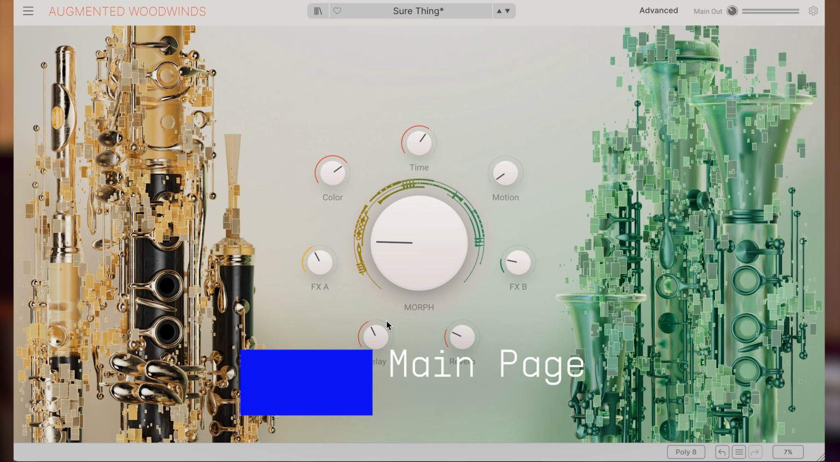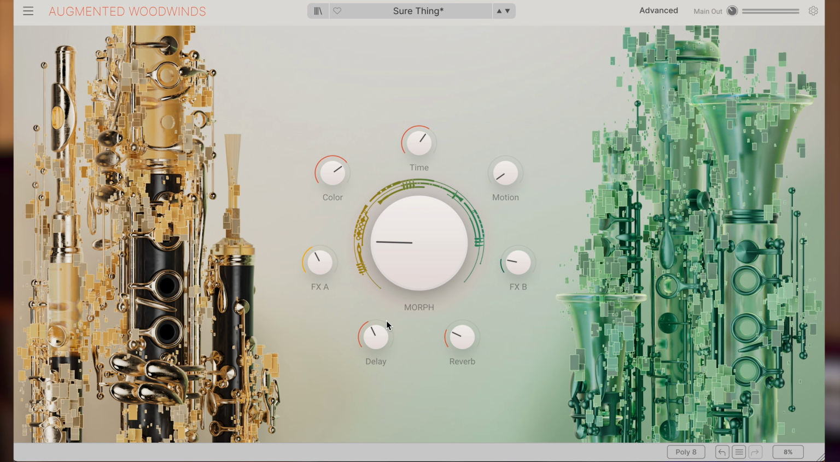Augmented Woodwinds has two panels. First is the play page, which features the expressive morph control, plus 7 macro knobs that allow you to quickly change the nature of your sound in a few clicks, like this.